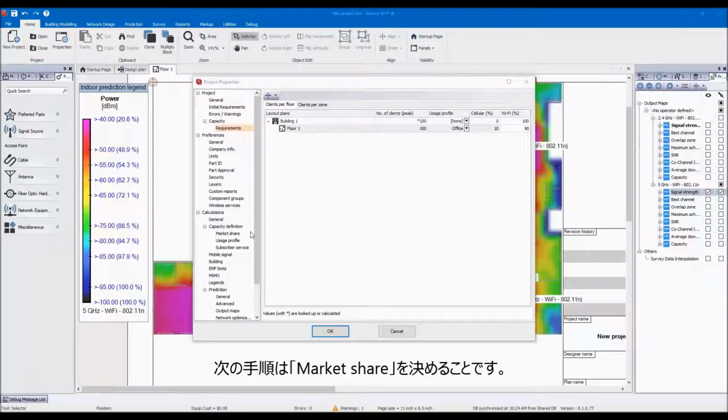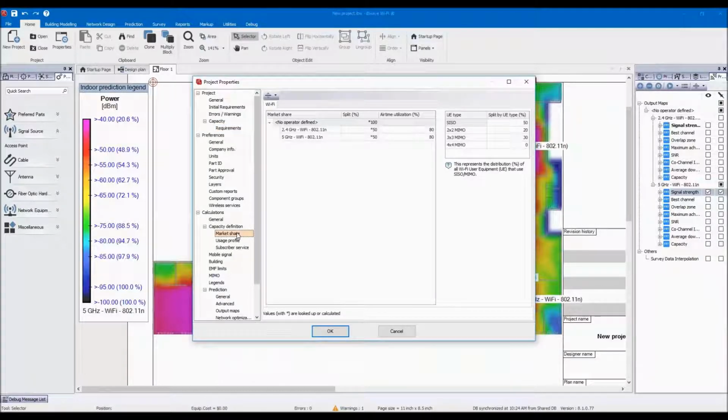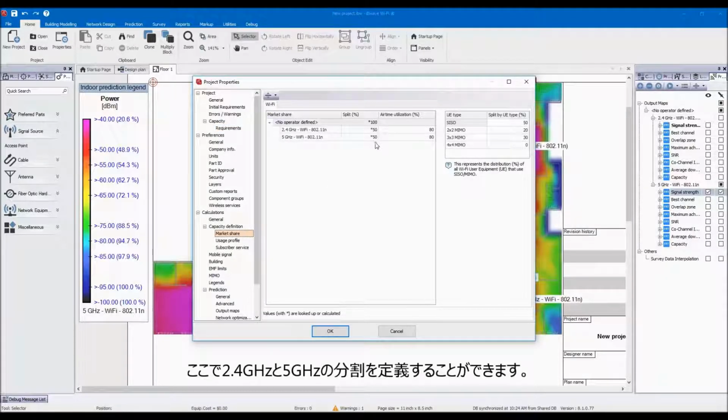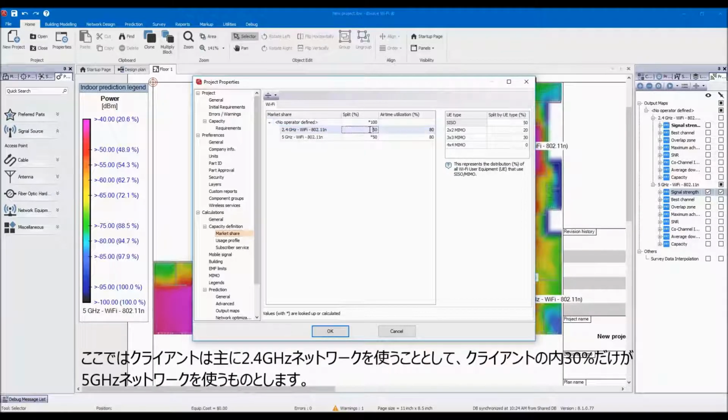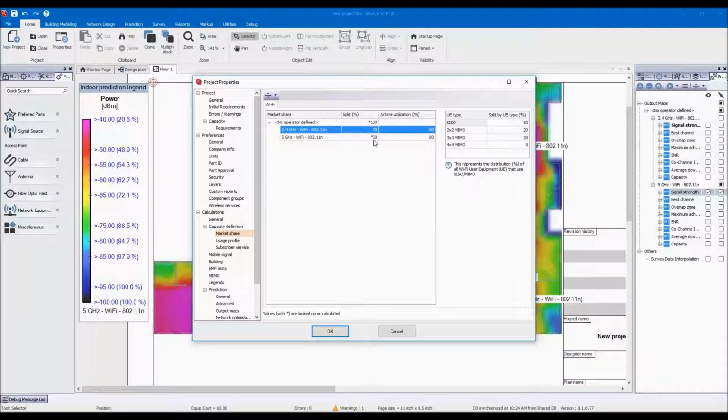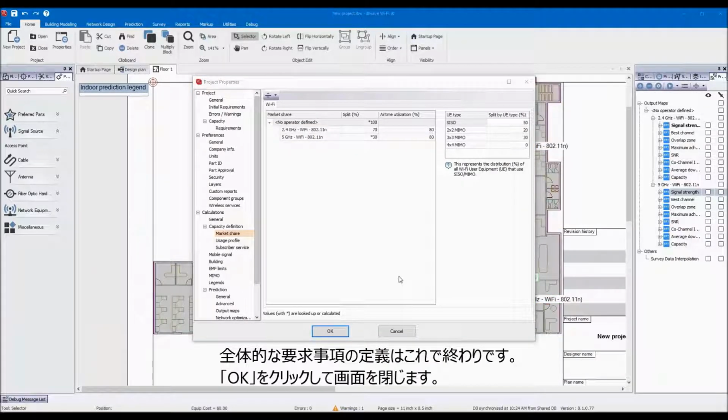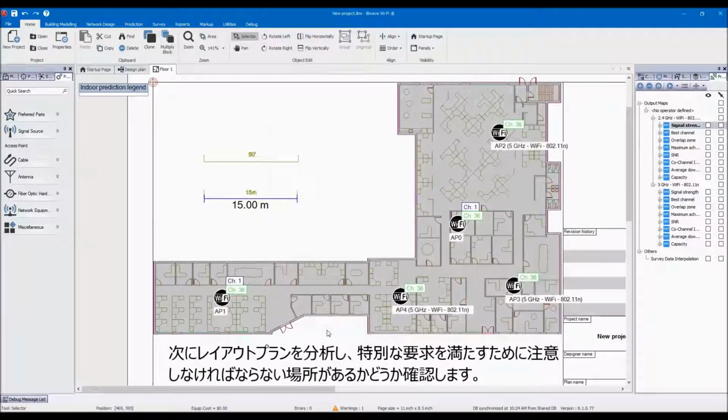Next step would be to determine the market share. Here we can define the split between 2.4 GHz and 5 GHz. Let's assume that most of the clients will be using 2.4 GHz network, and only 30% will use the 5 GHz network. Now that we're finished with the general requirements, we can click on OK and analyze the layout plan to see if there are any areas where we need to focus our attention to cover special needs.